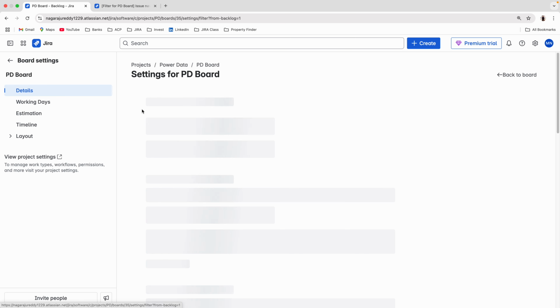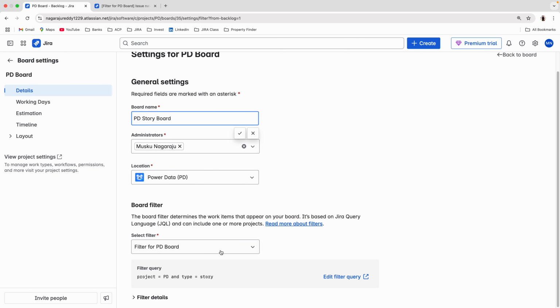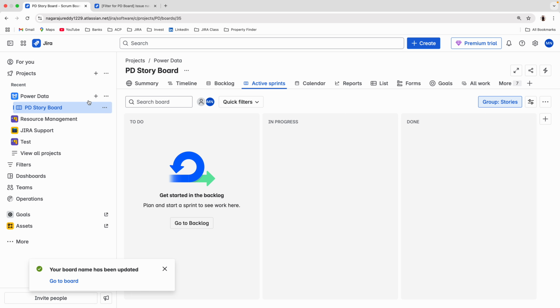For example, board settings, PD storyboard. You can save this, and it will be saved as the storyboard. So now I can create a new board also.